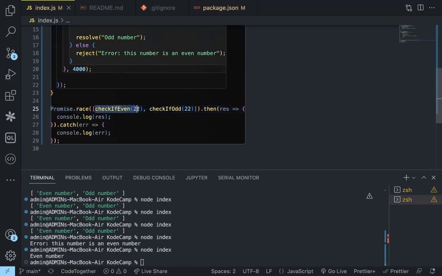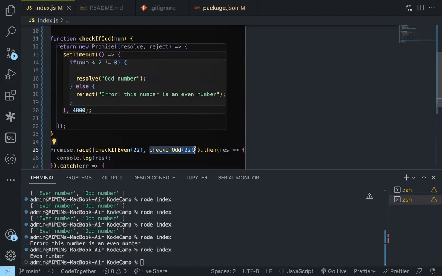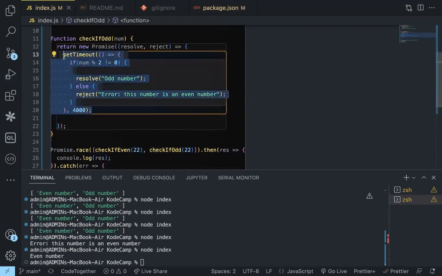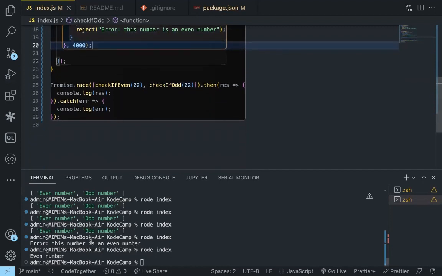It is because this is the first one that actually runs first, or executes first, or gives out the result first. Before this check-if-odd, remember I delayed check-if-odd by 4 seconds, right? So that's why.